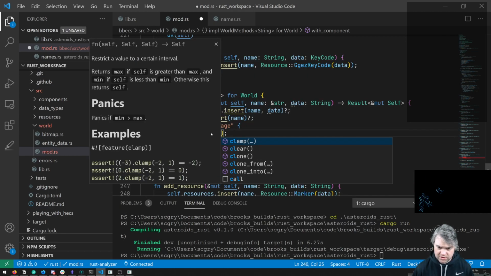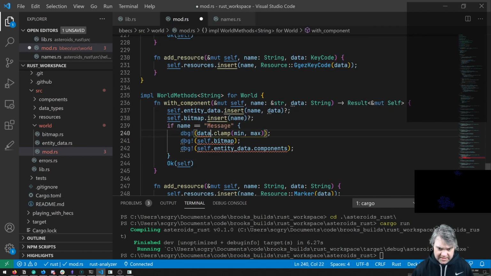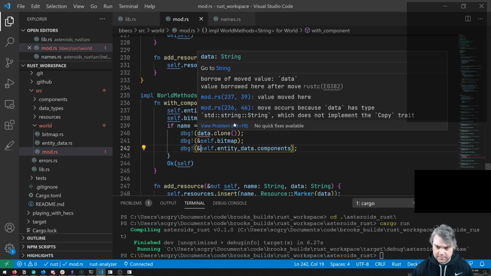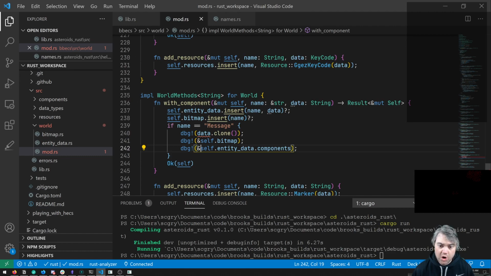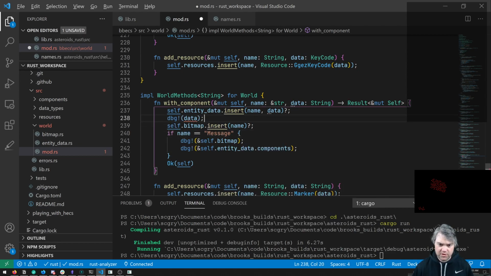Sure, we'll clone. Nope. Stop. Not clamp. Clone. Then for the rest of you, it's reference. Oh no. Okay, so you're fine here. I need to clone. Actually, let's just move you up, and then I'll clone.